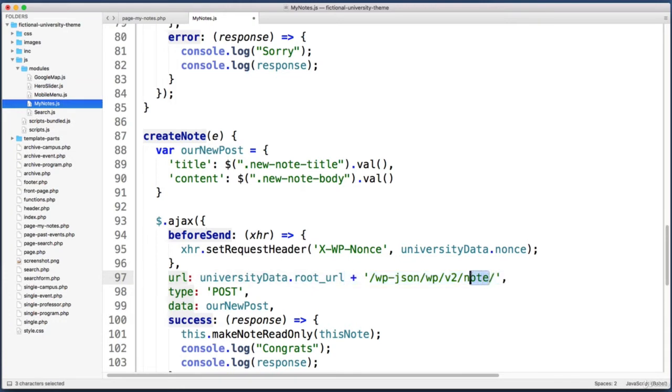Now obviously we want to create a post with the post type of note, but if you wanted to create a blog post, you could say posts. If you wanted to create a page, you could say pages. But we're just going to say note, singular, because that's the short name or variable name for this custom post type.